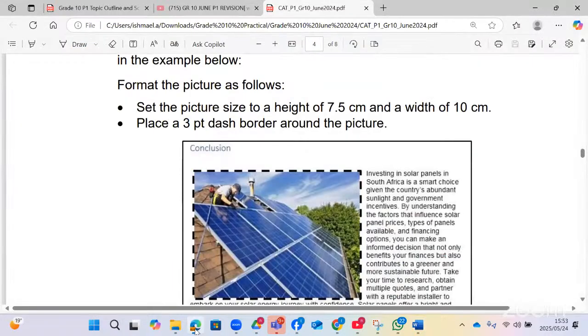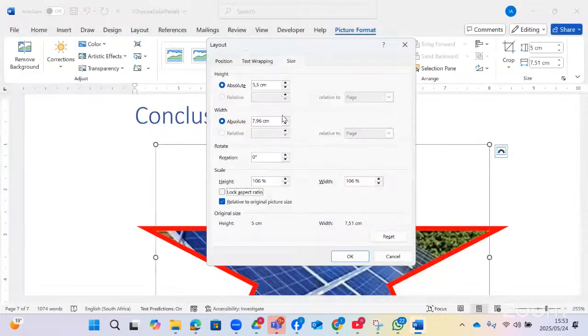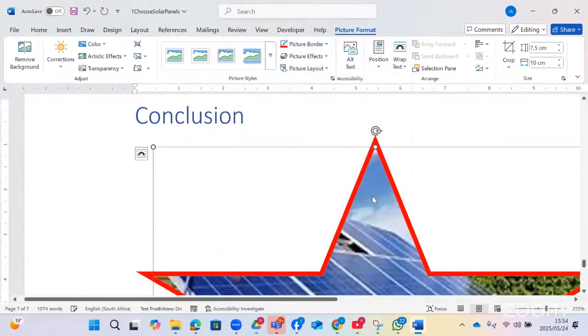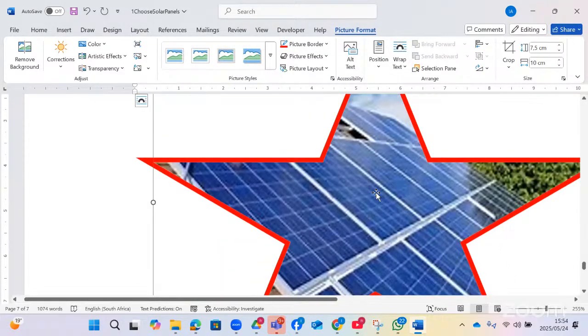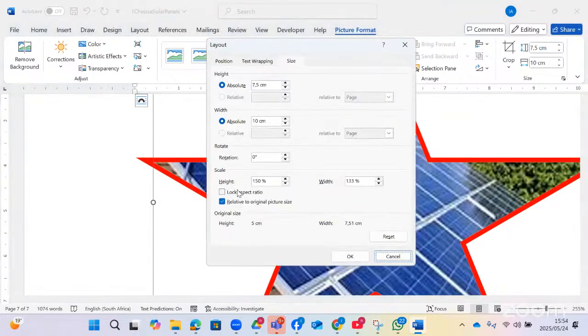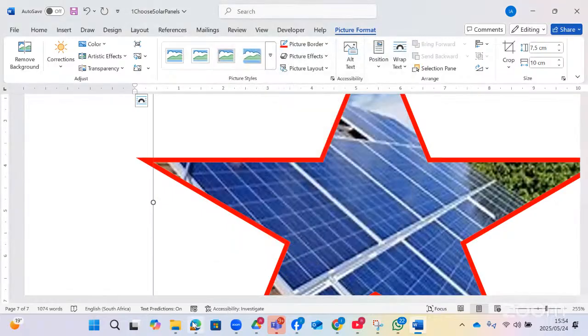Now they want us to put the height to be 7.5. So when you remove it, then the height, you can change it to 7.5. And here I change it to 10. Then I can have the exact size that the question wants us to have. So don't forget, then you see it here, 7.5 and 10. If you don't remove lock aspect ratio, you are not going to get it right. So take note of that.